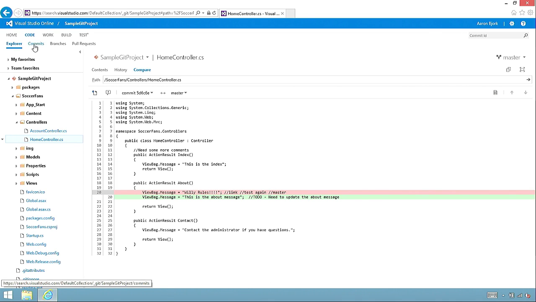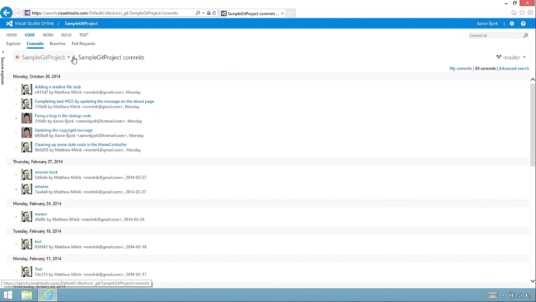Let's jump over to the commits view of this particular repo. When we land on the commit view, we get sort of a feed of all the different commits that have been made for this particular repo. Let's dive right into this particular commit made by Matt called completing task number 422.